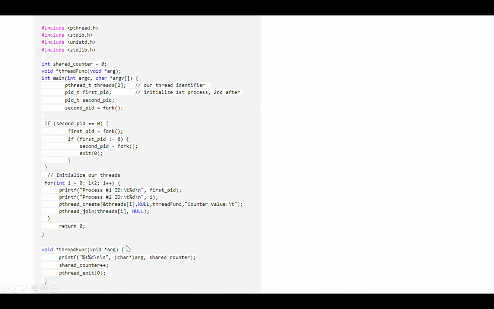First of all, outside of our main function, we do have a thread func, a function that is going to be fed into our threads. Clearly, what it is doing is printing out the value of the global variable, shared counter, then it increments the counter and terminates the thread.